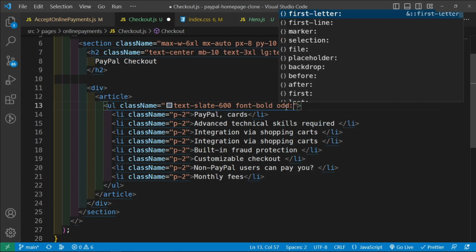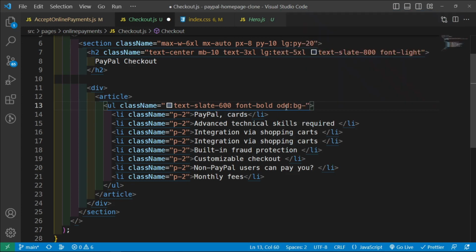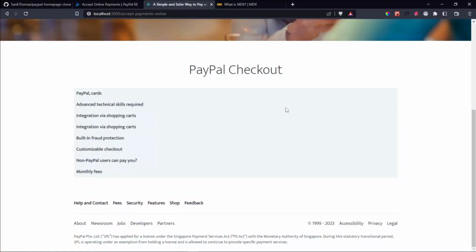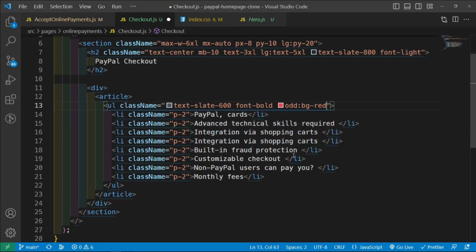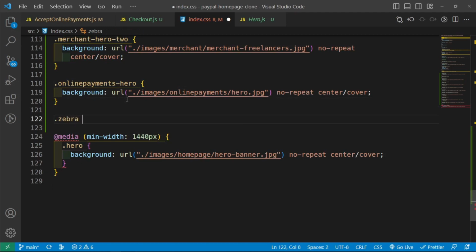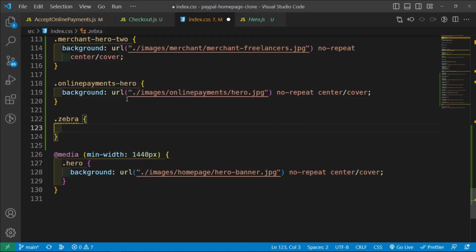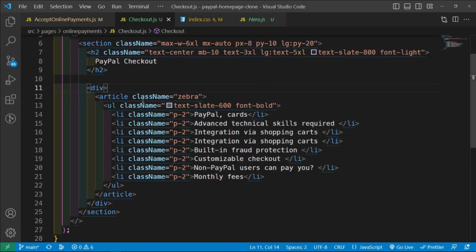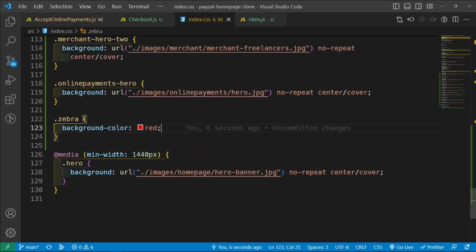Then I want the BG to be red 500. Why doesn't it work? Let me do this in CSS because I can't seem to understand this. So let me give this article a custom class of zebra. And then let's go below this. Let's say for the class of zebra, background color should be red, just because I want to see it. Okay. And then for the class of zebra and then the UL, and then I want the list item.